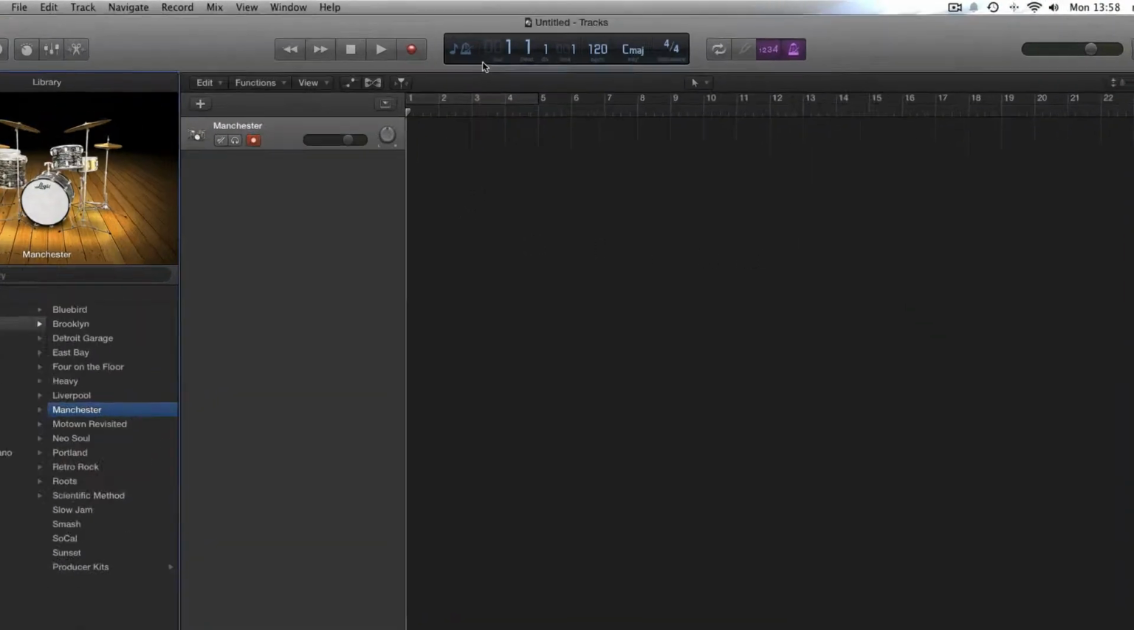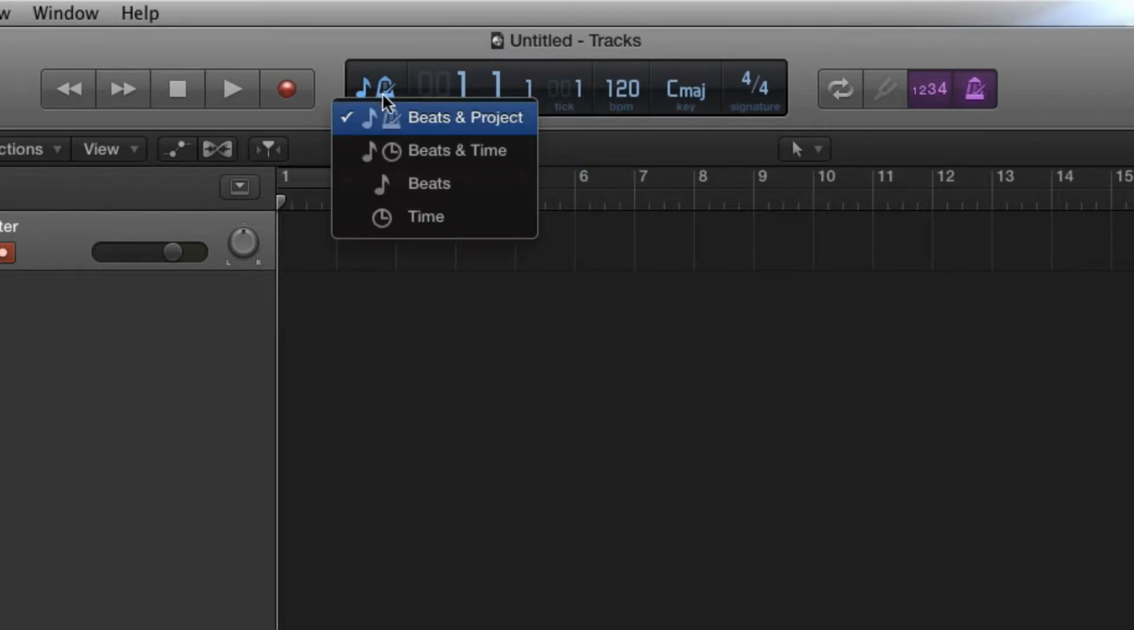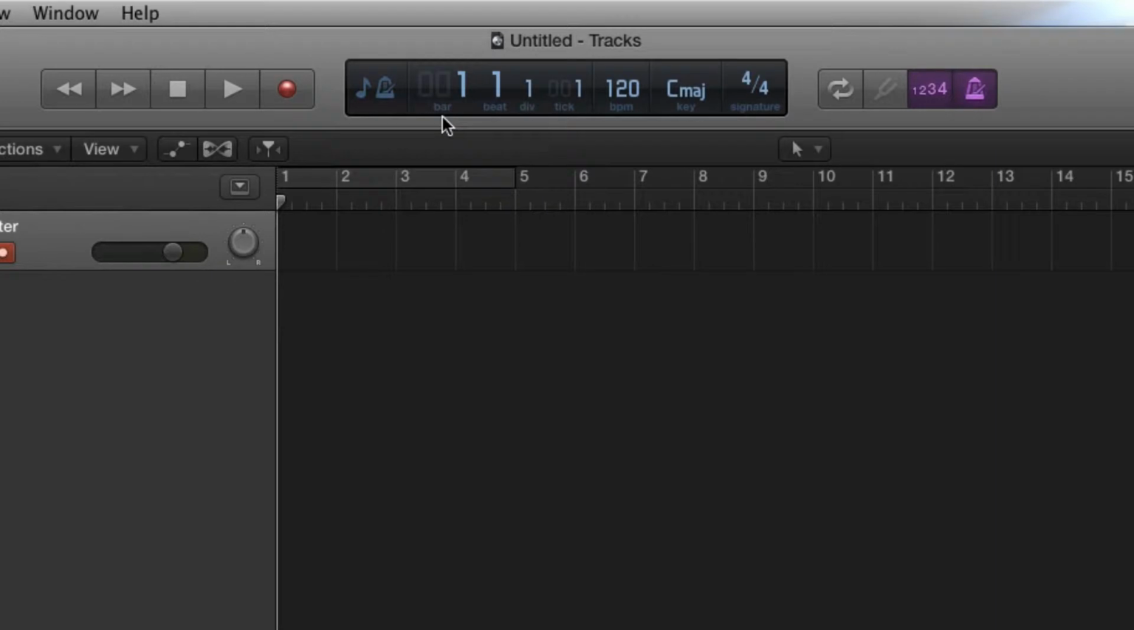Okay, so right now we want to click on this symbol. Make sure it's on Beats and Project. It's selected. And we want to double check. Actually, double click the BPM. We change that to 103.